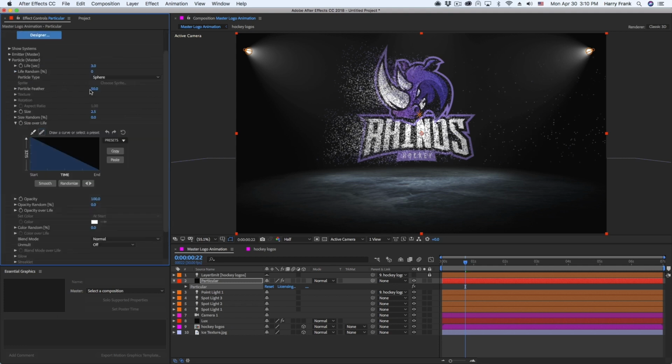Now, the default lifespan of 3 seconds is probably pretty high for a really short animation like we're doing, so I'm going to lower that to 1.5, and I'll set the life random to 50%. I think it's always a good idea to add a little bit of life randomness to your particles.